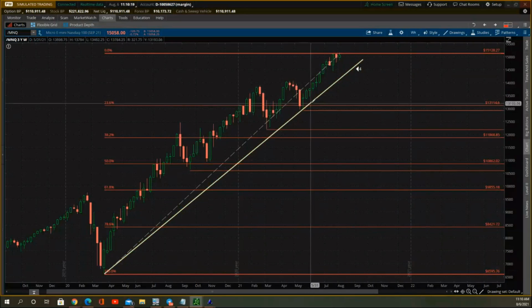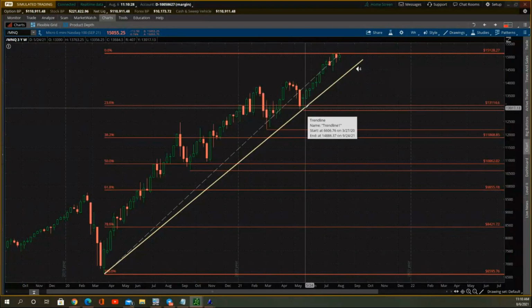So you see when you get a fib and a trend line and a level of support, so you got 23.6, you got the fib line and the trend line there, you got some support that would come into play later on.